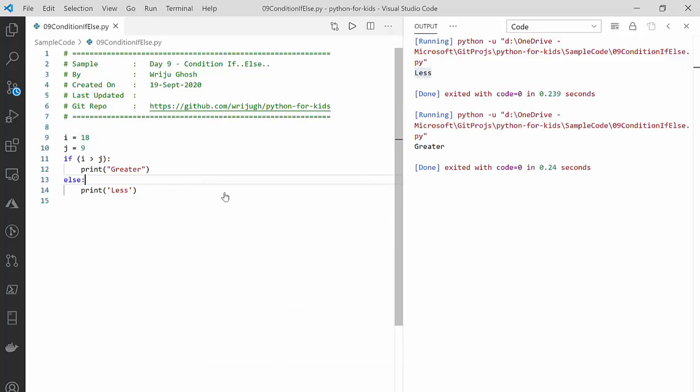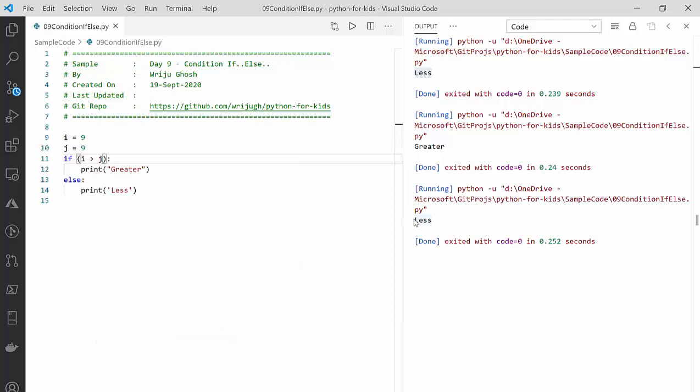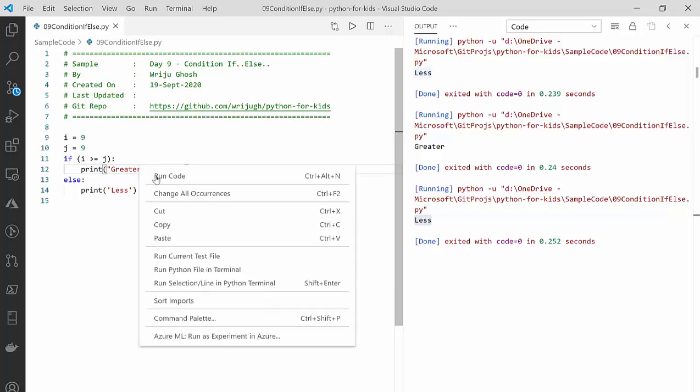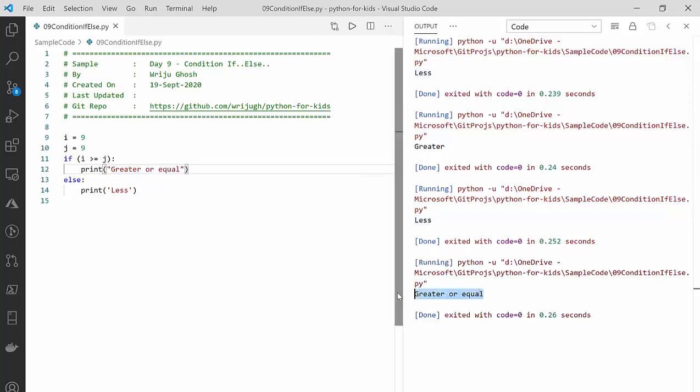That's the simplest form of if else condition, but in that condition you can use operators like greater than, equals. So for example, if I put two same values and then try the greater than symbol, it will come to false and it will say less, which is not right, but my condition can say whether it is greater than or equals to. So I'll say greater or equal, and then if I just run the code, it will say greater or equal. It is getting fulfilled here because 9 is either greater or equal.